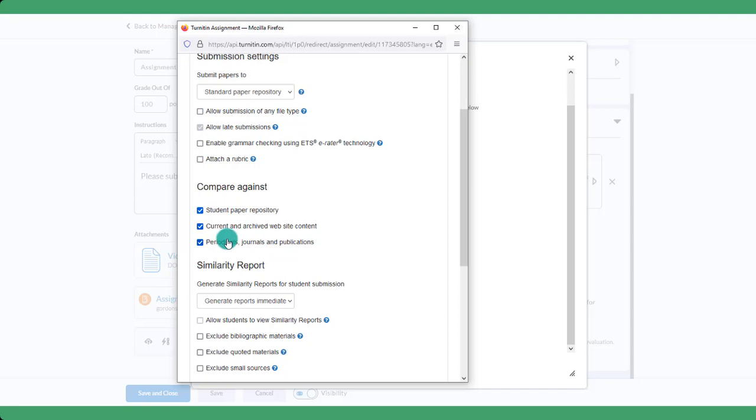You also might want to just spot check occasionally and make sure that these are checked, because if these are not checked, it's submitting the originality report, but it's not checking against anything. So it's going to come back with a 0% hit because it's not checking against anything. So you want to make sure that these are checked.